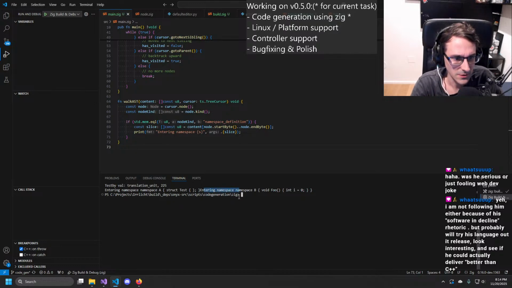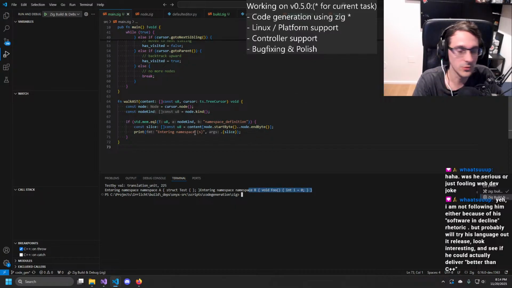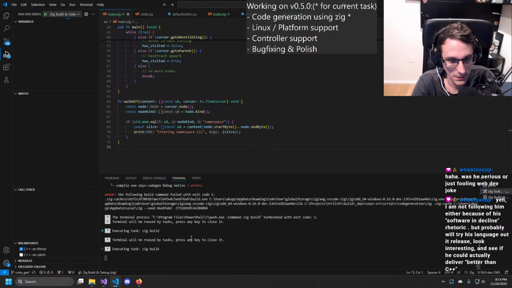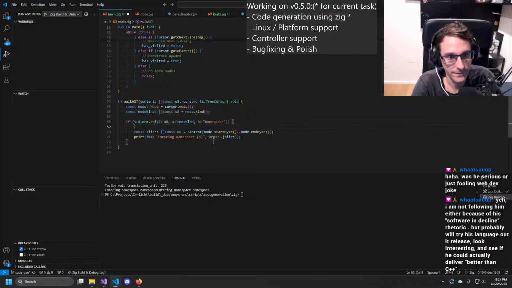Oh yeah, entering namespace. Namespace B. Oh wait, it's the full thing. I see. That's the full node. We don't want that. I think I want namespace, I think. Entering namespace. I mean, kinda. I think I need more than that then.